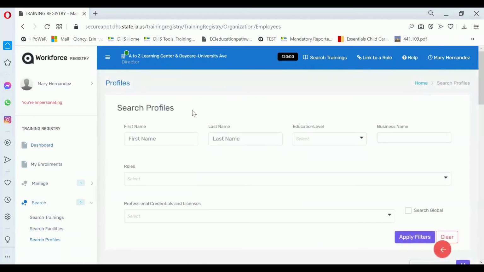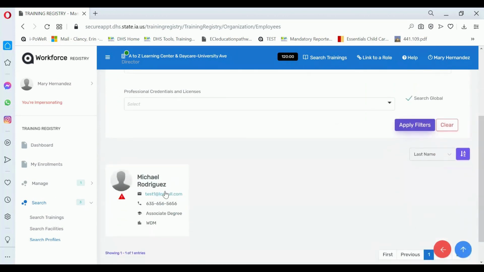When you get to the search profile screen, you'll have a list of employees below the search functions. If you don't see somebody that you want on the list, you can enter part of their name here. Click Search Global because you're searching outside of the list that you already have, and click Apply Filters. The results will show you the people who have that name. If one of them is the person that you want to add, click on their name.